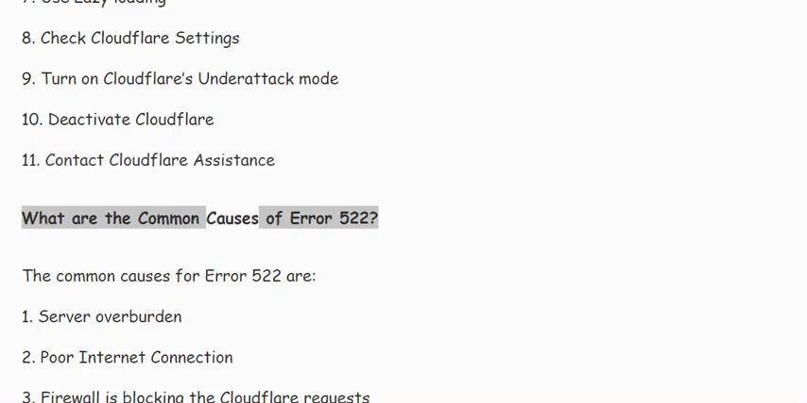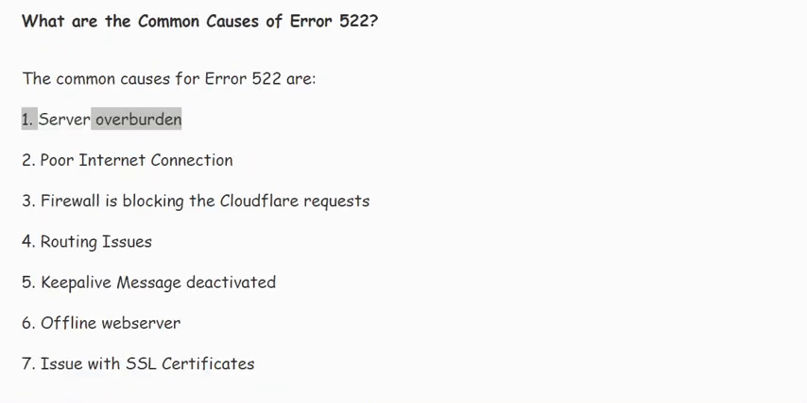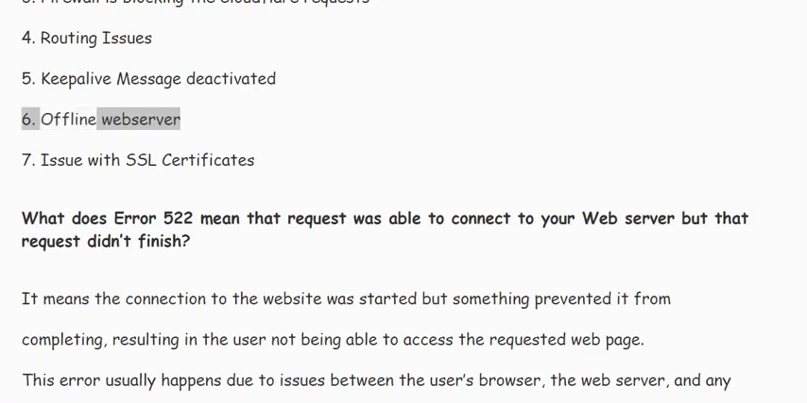What are the common causes of error 522? The common causes for error 522 are: 1. Server overburden. 2. Poor internet connection. 3. Firewall is blocking the Cloudflare requests. 4. Routing issues. 5. Keep alive message deactivated. 6. Offline web server. 7. Issue with SSL certificates.